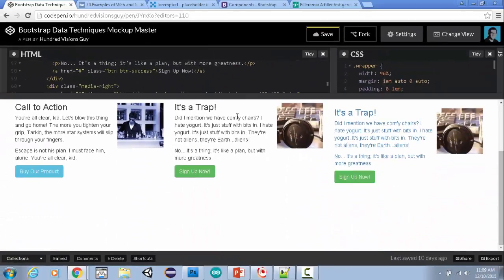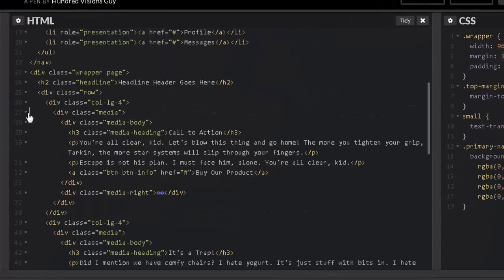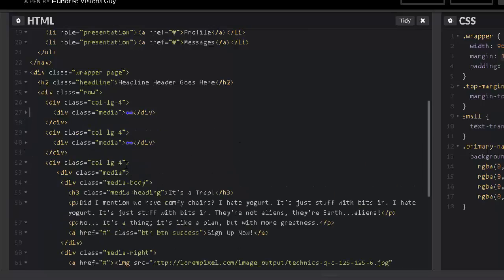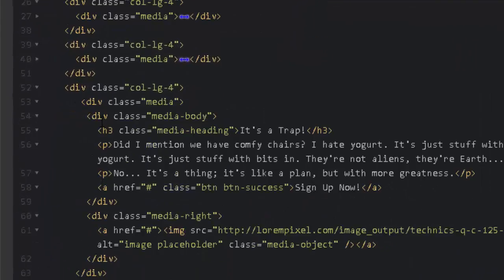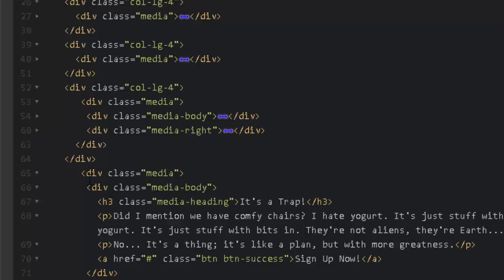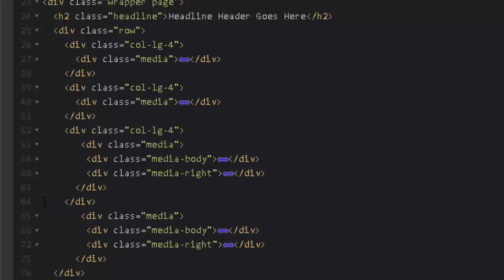Still not seeing the other one. There's still a link. We still have an issue going on here. So let's figure out what's going on. We're just going to collapse these as we go. We don't need to see all of that. We don't need to see all of this. That was working okay. Column large 4 inside a class of media. Inside here, div of the class of media body. Div of the class of media right. That's closed. Div of the class of media. Media body. Media right.